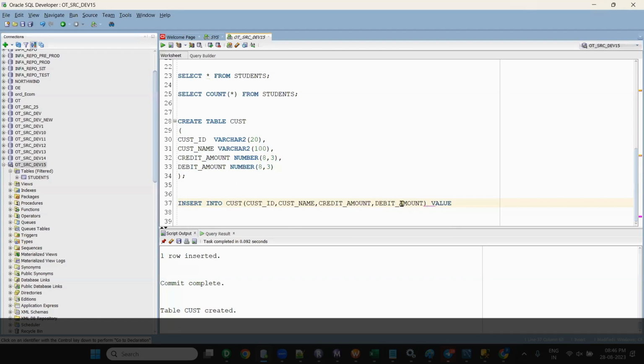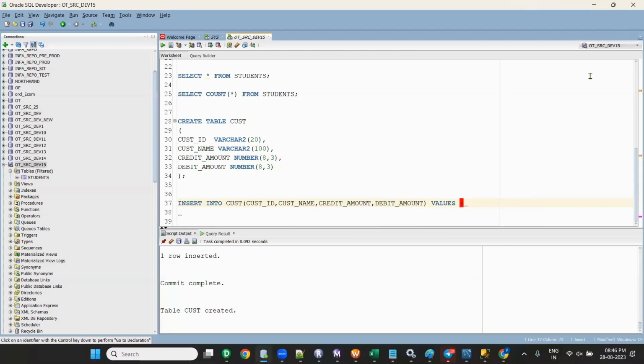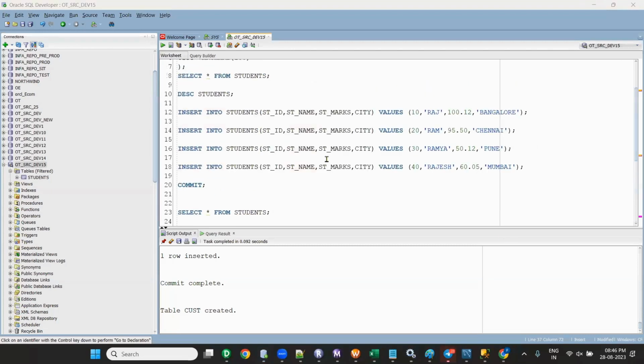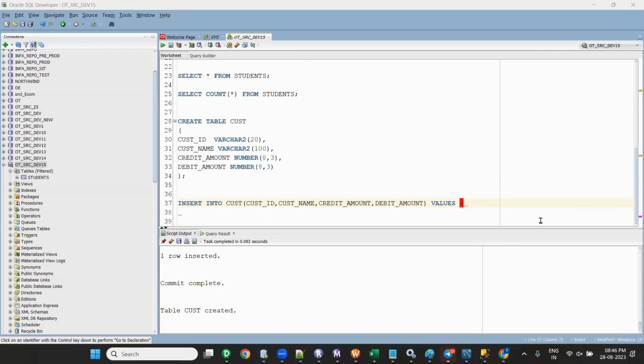Okay. Values. Now, customer ID is what data type? It's a varchar data type. So if I want 10, you should write 10 in single quotes, because you are inserting a number in a varchar data type.